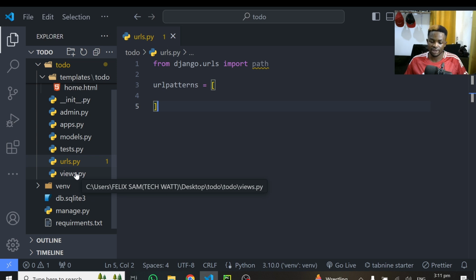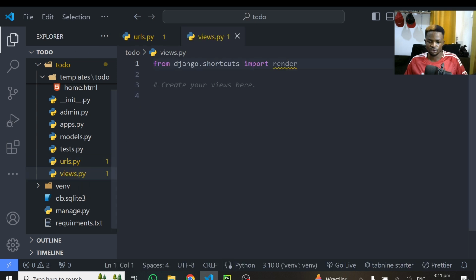So if you have many HTML files, you have to create views for them, so that this view, you specify it in your URLs, and you'll be able to go to that particular HTML file. So in views.py, I'll create a view. You can see it says create your view. So I'll create a view for our home page, which is home.html. So I'll define a function, and I'll call this function home page.